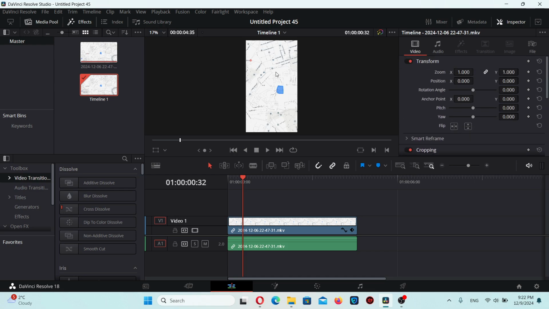Another tip, if you want to just export a part of this video, you can use the Position mode and just find exactly the place that you want to export. Of course, you can use the Zoom mode as well. So yeah, that's it. You have a vertical video for now.